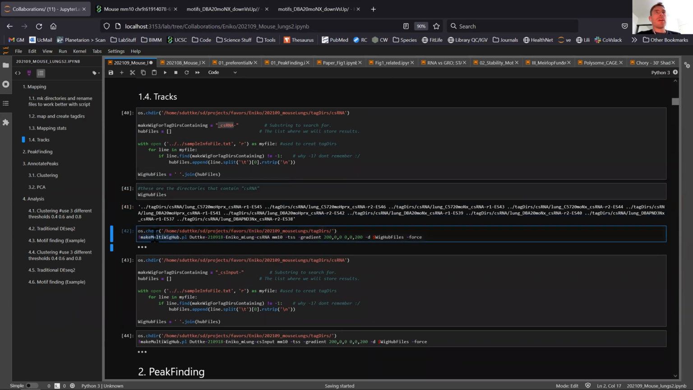And then I generate the hub file with makeMultiWigHub.pl, give it a name. This is the genome. .tss is the parameter that I highly recommend you use, because we actually want single nucleotide resolution. I like the gradient, it looks fun. And then as tag directories, again I use that, and I generate one for csRNA-seq and one for input.